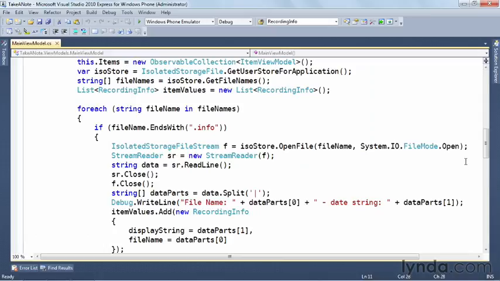And the way we populate that view model is by going to the file system and getting a list of all the file names and then searching for the .info files. Remember, from the last thing that we built, we saved the name of the file and the date of the file in a .info metadata file so that we could do just exactly this. So we search through, we find a name that ends with .info, we open it up, we read it, we split it into 2 parts using the split functionality. One part's the file name, the other part's the date. And we add a recording info object that is the thing we add into our item view model.